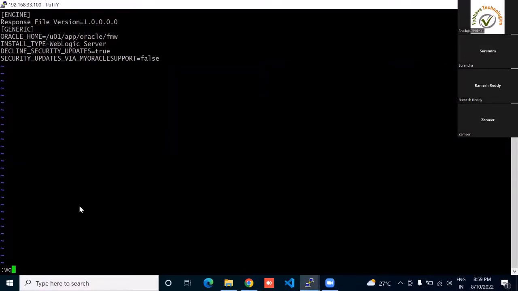Security updates via My Oracle Support: false means no. If you require that every time it should give a message, then you have to make that true and you have to give two values: Oracle login ID and Oracle password, whatever you used when downloading this Fusion Middleware. Security updates via My Oracle Support, we don't want, that's why we are giving false.